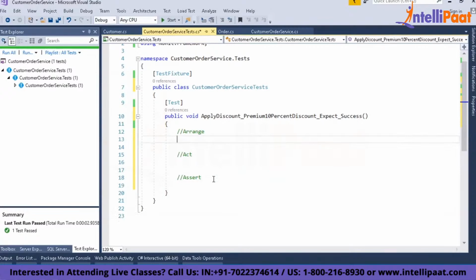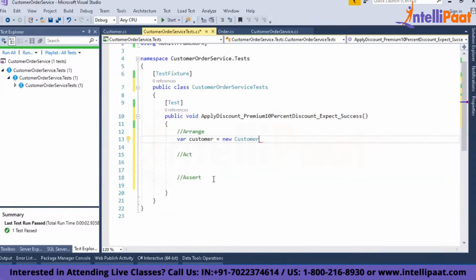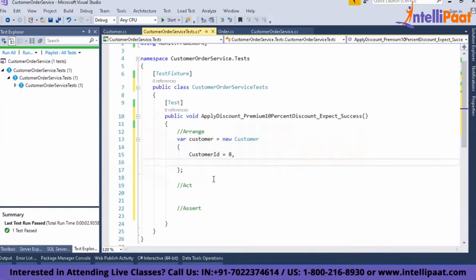So first let's go to the arrange and prepare the test data. First I'll prepare the customer. Here what I have is customer ID. Provide some customer ID, anything, whatever you want. This is all test data only, so don't worry. For the customer name, I'm just giving some name to be more realistic. Suppose I say Ramesh.